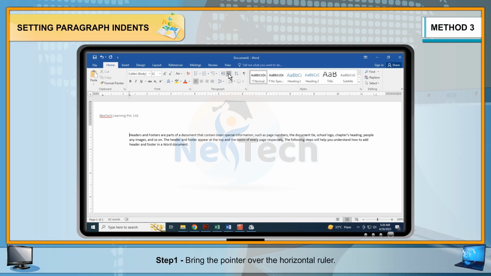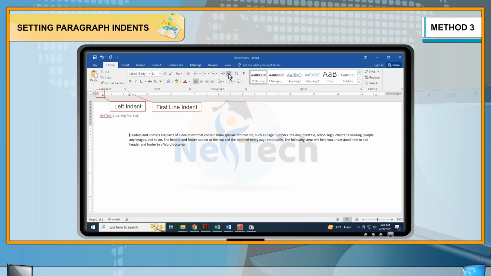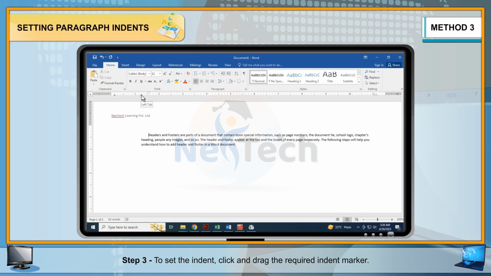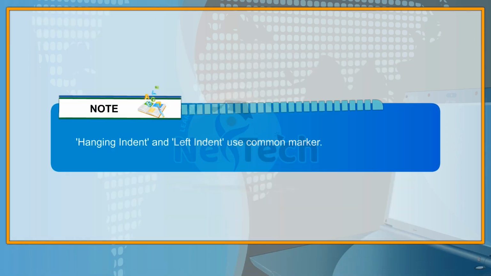Method 3. Step 1. Bring the pointer over the horizontal ruler. There are 2 indent markers as shown here. Step 2. The left indent marker is divided into 3 markers: first line indent, hanging indent, left indent. Step 3. To set the indent, click and drag the required indent marker. Note: hanging indent and left indent use a common marker.